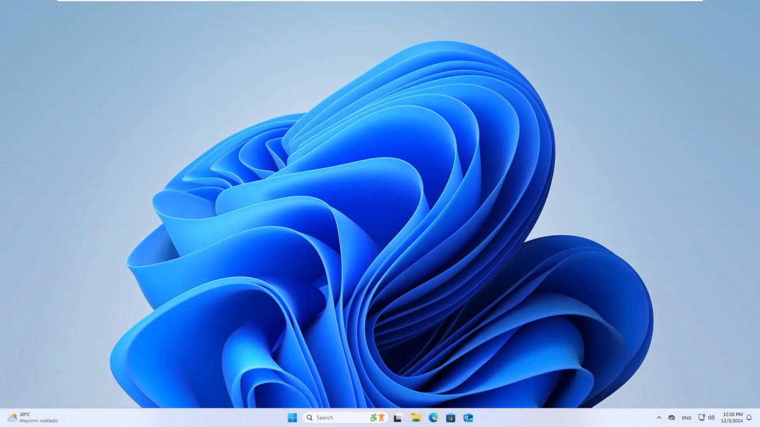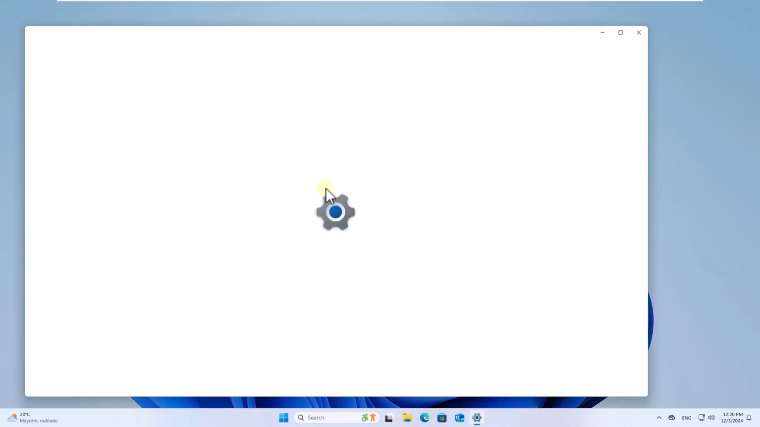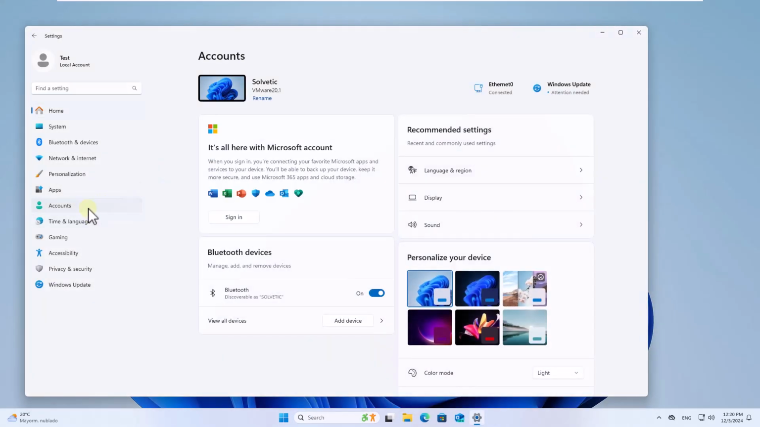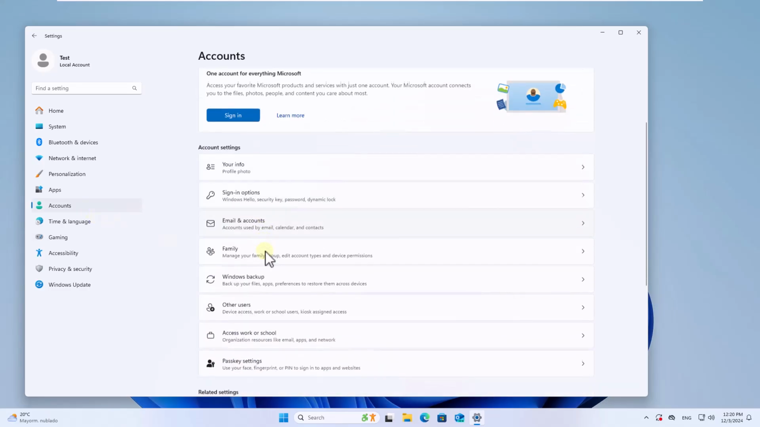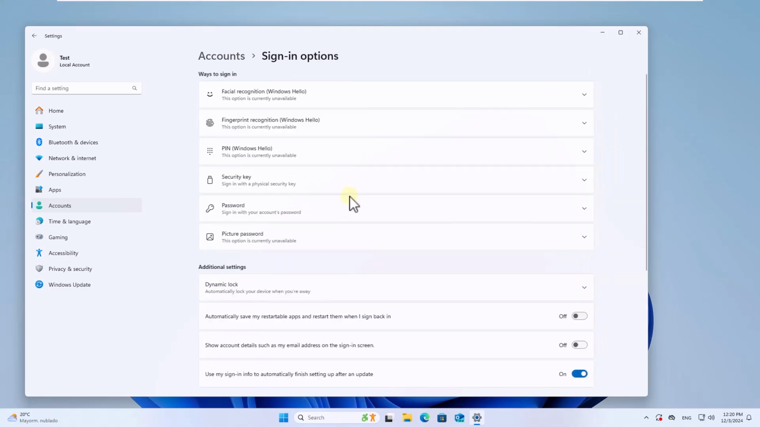Today in Solvetic, we will see how to fix Why is my PIN not available Windows 11. Click on the Start menu and open Settings. Now go to the Account section and there open Sign-in options. Expand the PIN option and you will see that it is not available.